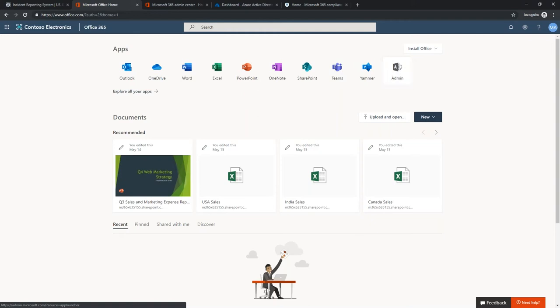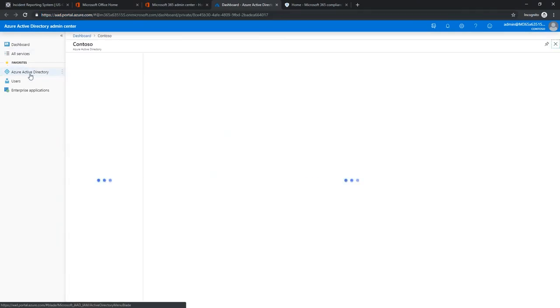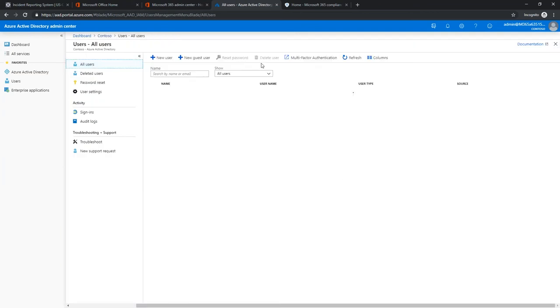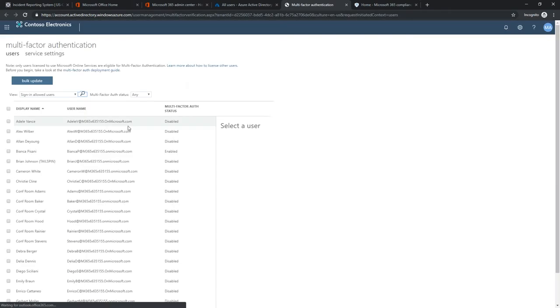Now, the way you do that is actually, there's two ways. There's the legacy way of setting up multi-factor authentication, which is if you go through Azure Active Directory and you go through users and you go through multi-factor authentication, this is the default one you get with Office. So you see all these users here. This one is enabled. This is the legacy multi-factor authentication portal.